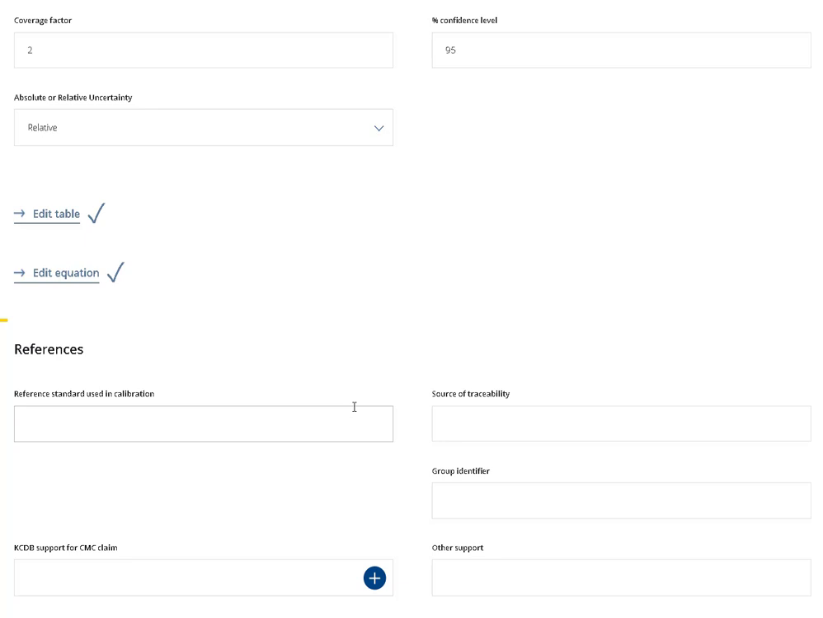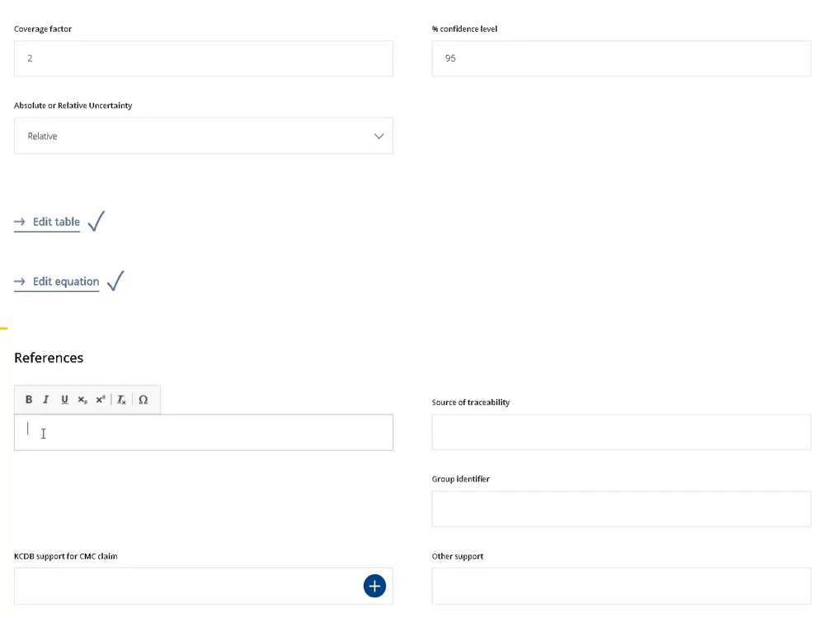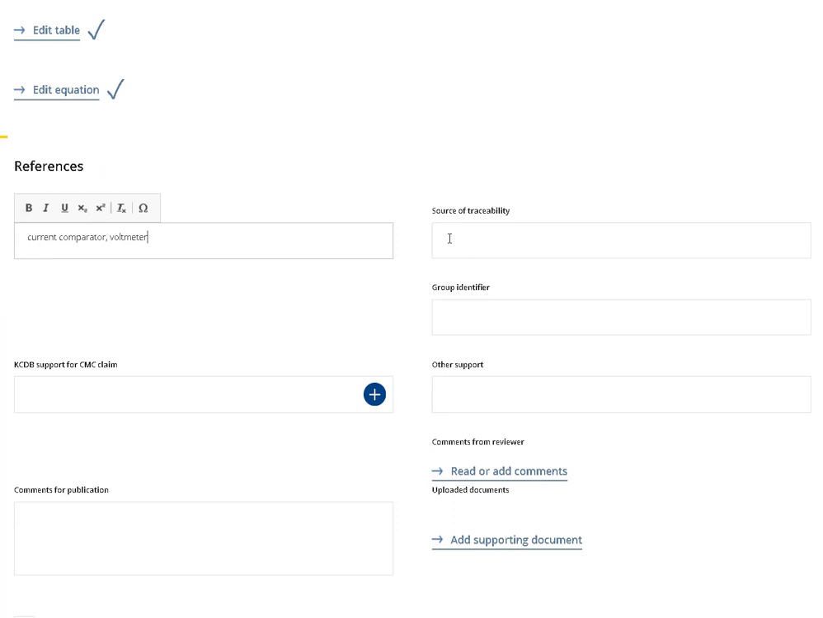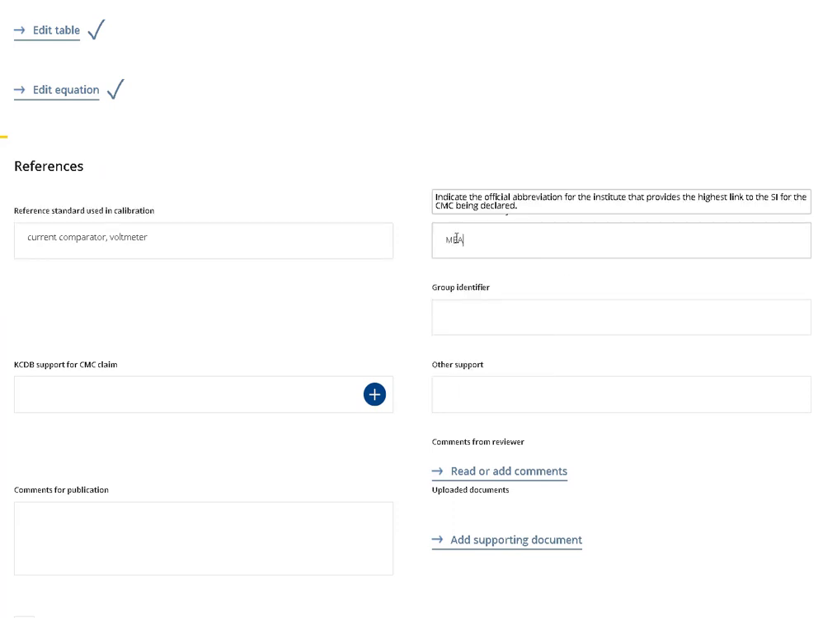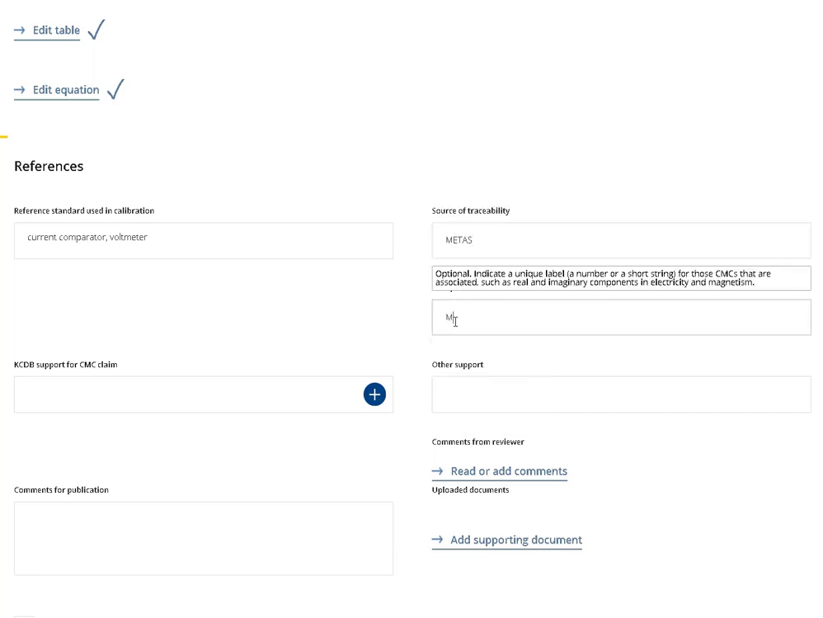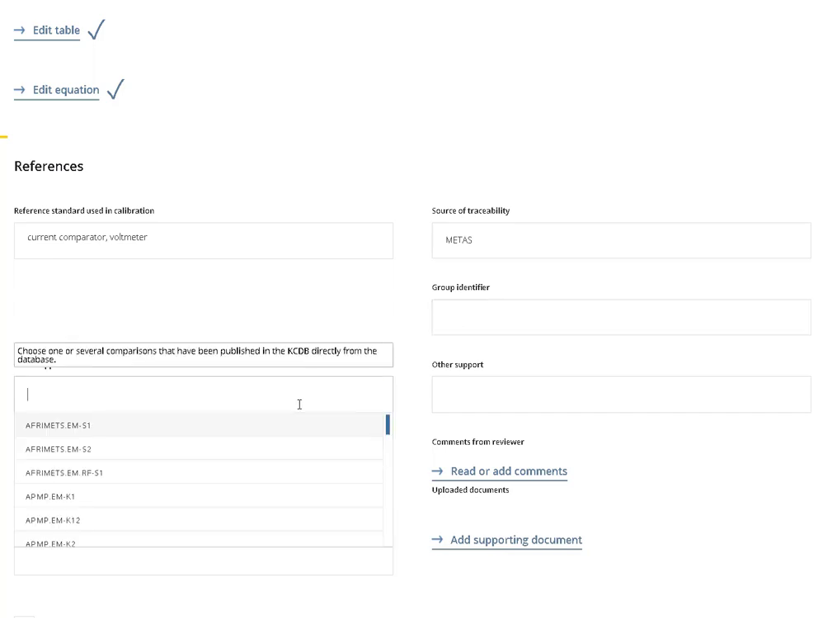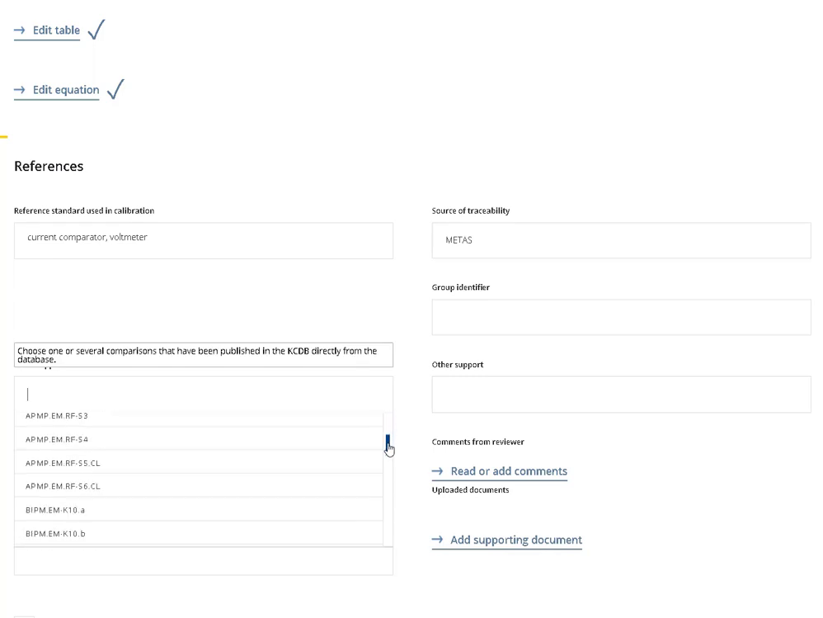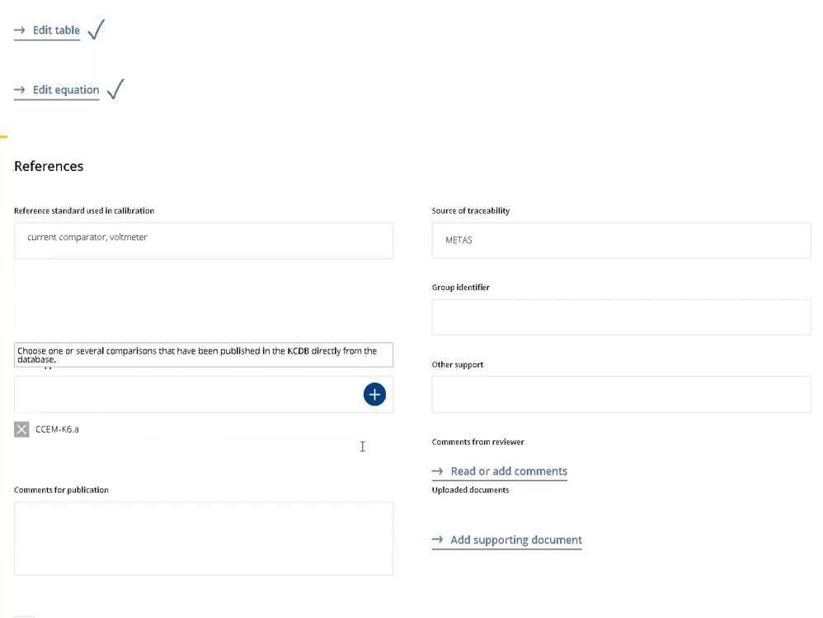We have now reached the last section where we will indicate the reference for the CMC. The reference standard used for calibration, the source of the traceability. The group identifier allows you to set a tag on CMCs that are related. If your CMC claim is supported by a comparison or several comparisons that have been published in the KCDB, they can be selected here.